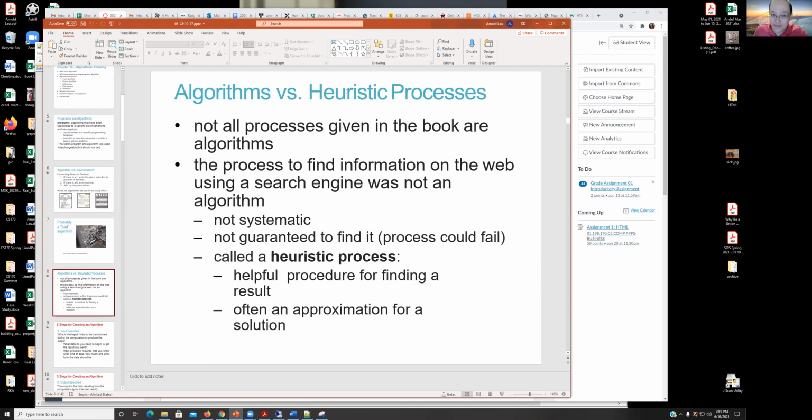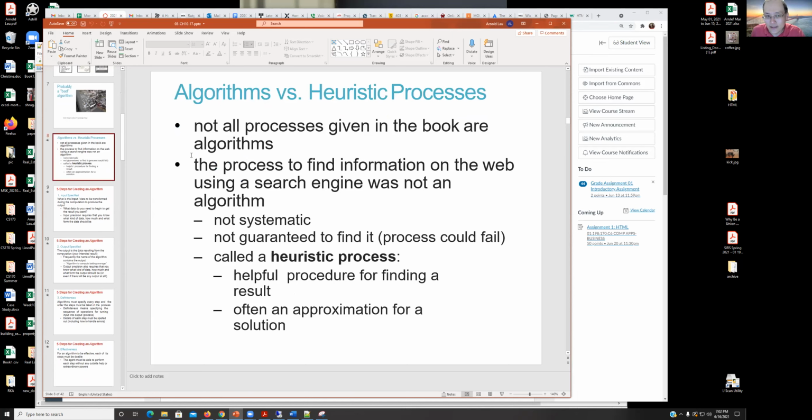So here we're talking about algorithm versus heuristic process. Like I was saying before, a heuristic process is essentially a rule of thumb. It's not quite as precise as an algorithm. Not all the processes in the book are algorithms, and that's fine.